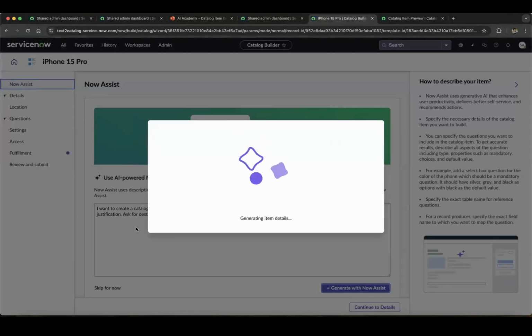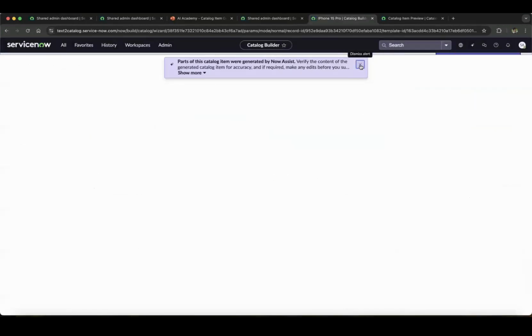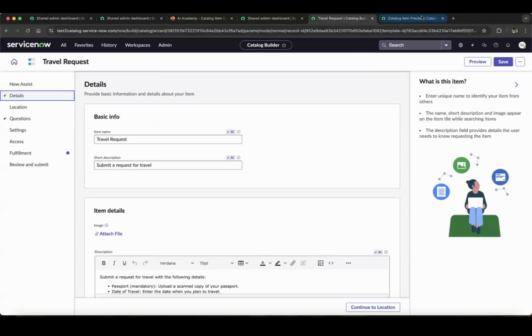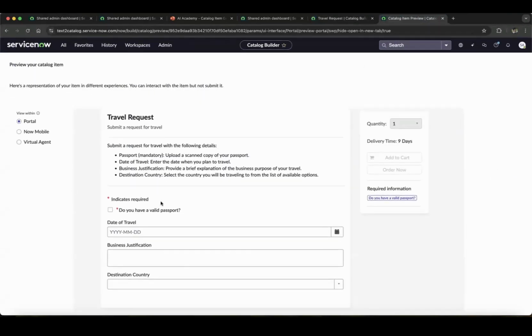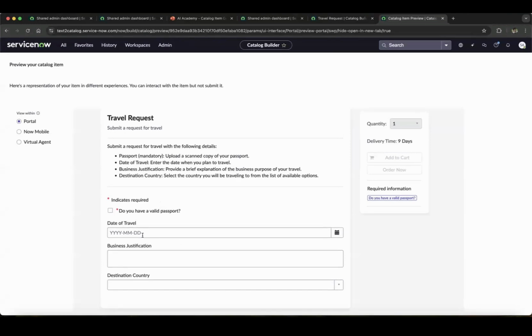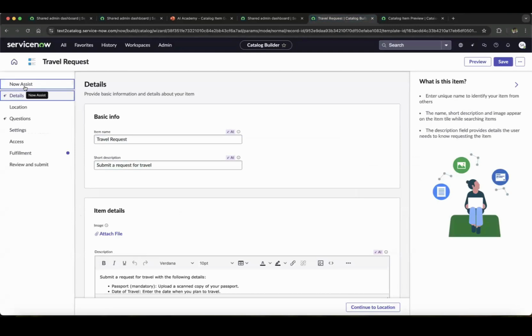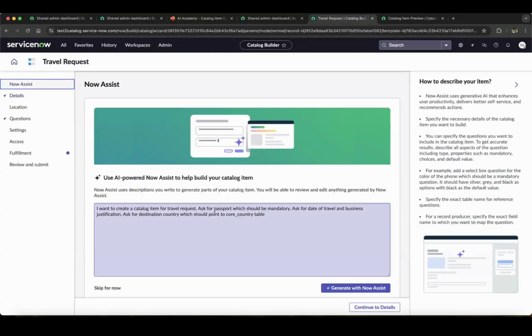So I've specifically mentioned that I need some questions, and I've told it that one of the questions should be mandatory. All right, so it has generated date of travel, though it asked about mandatory. Okay, maybe I could have been a little clearer.